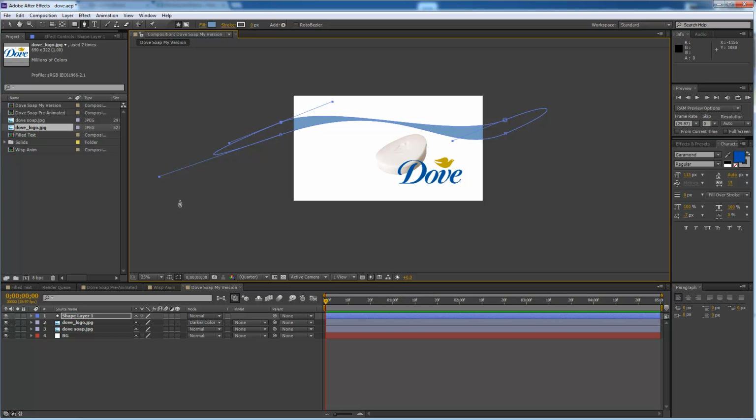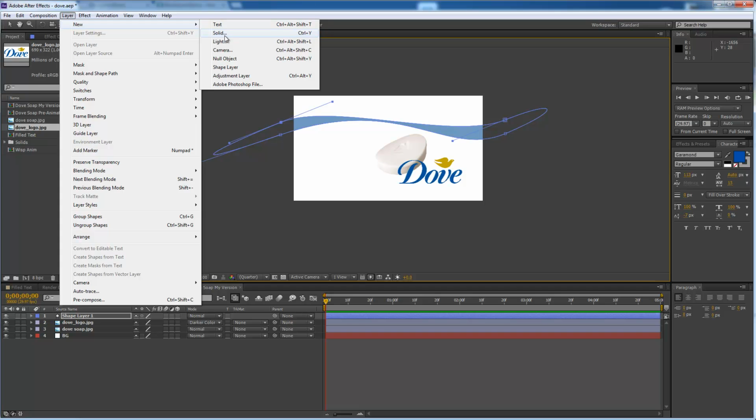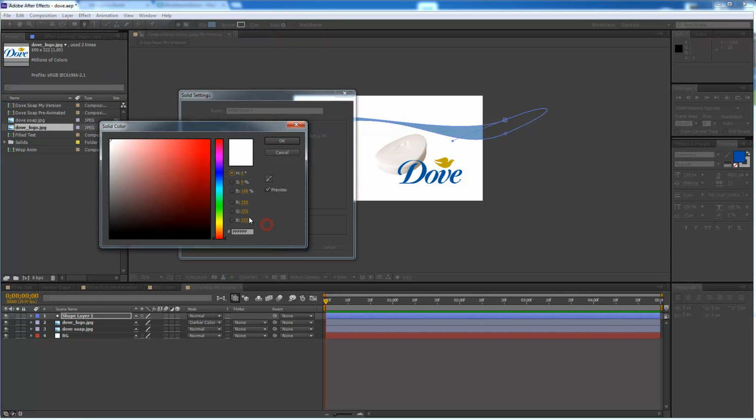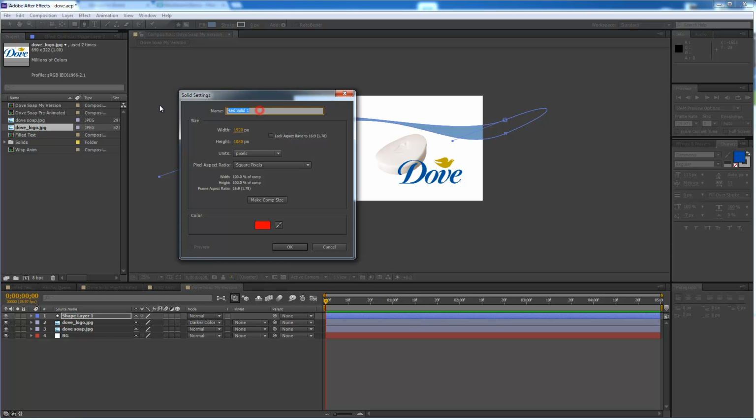Okay, now let's create a new solid layer, new solid. And let's just make this red. It really doesn't matter what color because the solid is ultimately going to be turned off, but we're going to call this track matte. Track matte.